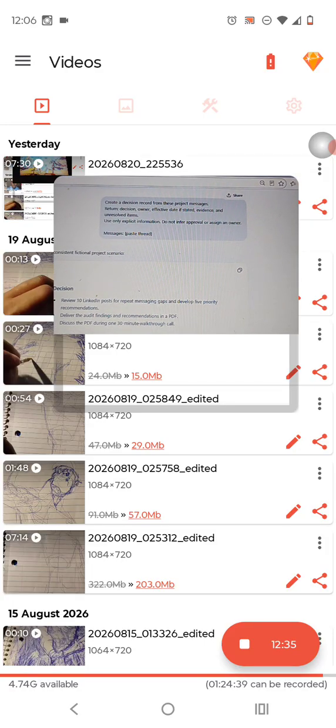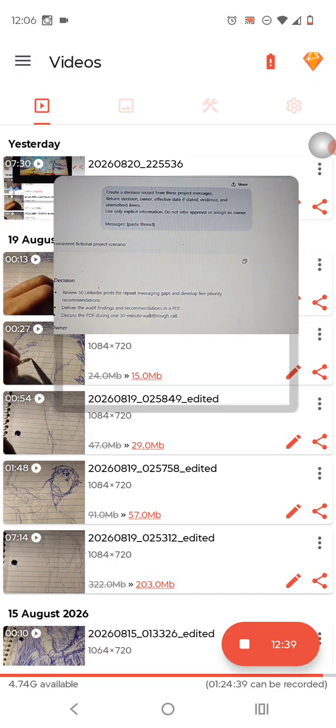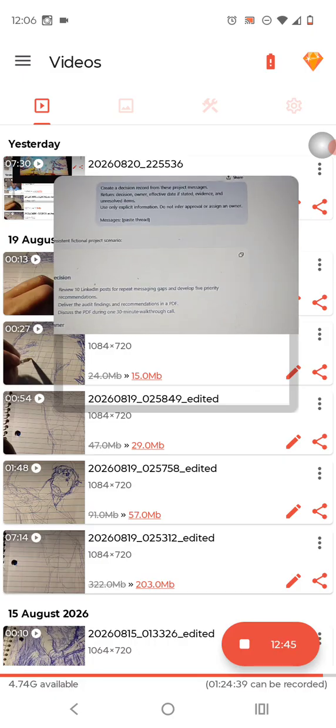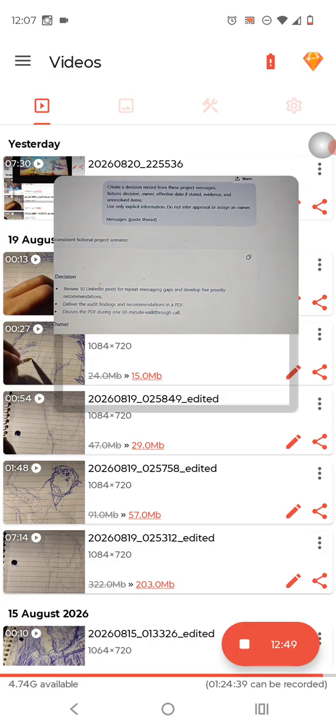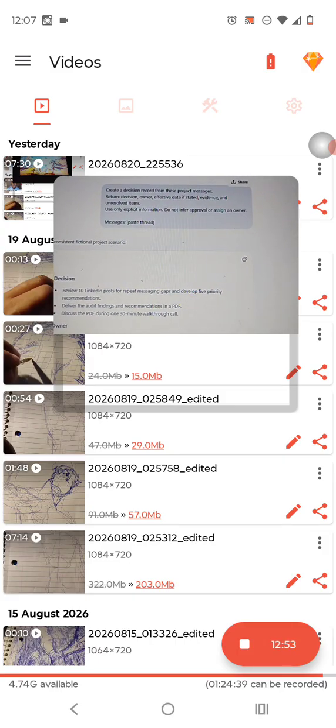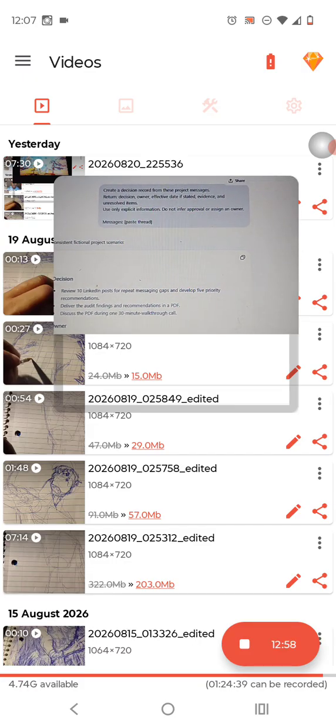So, create a decision record from these project messages. It's going to return decision, owner, effective date if stated, evidence, and resolved items. Use only explicit information and do not infer approval or assign an owner.